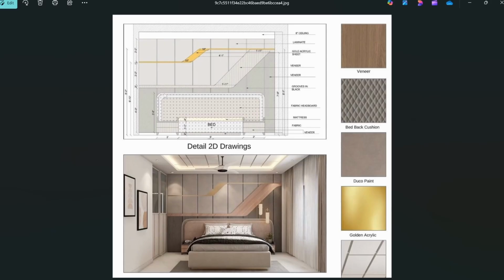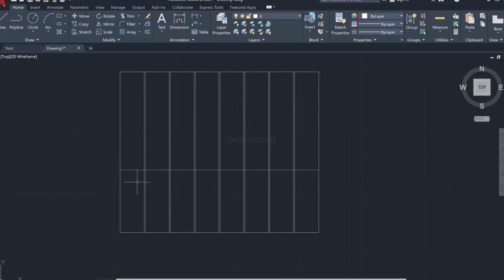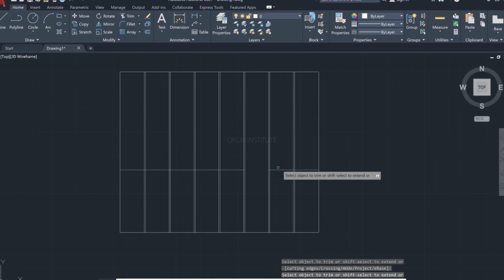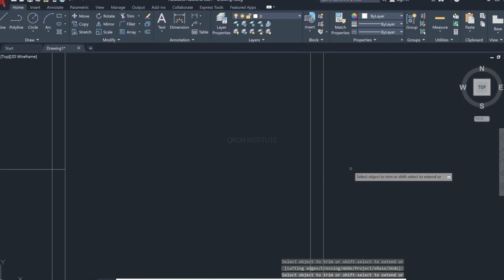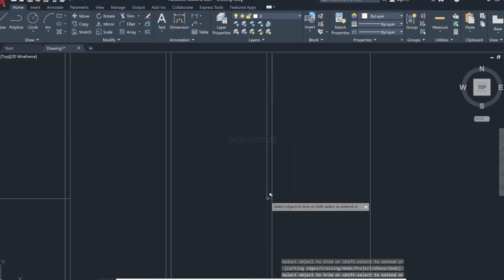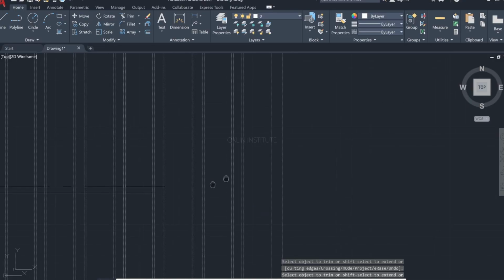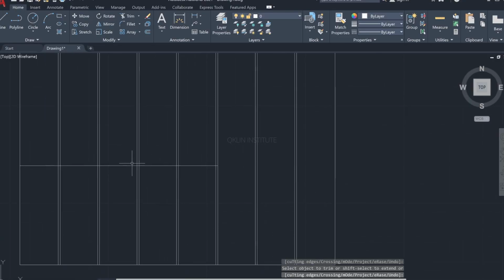So 1, 2, 3, 4, 5. End of 5. This portion we don't want, right? So what I will do? TR, again this one, this one, this one. Portions are there, delete it. Delete it. Done. Yes.